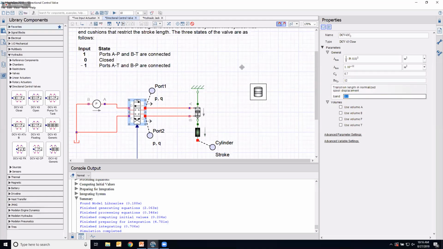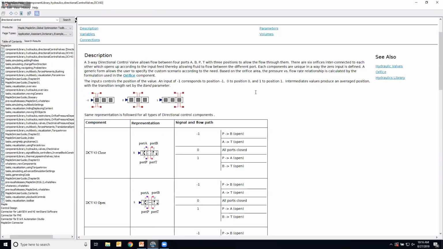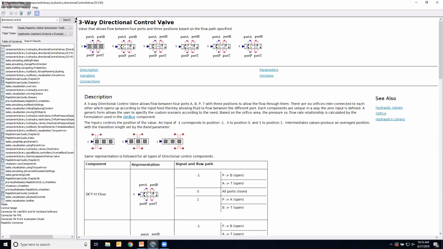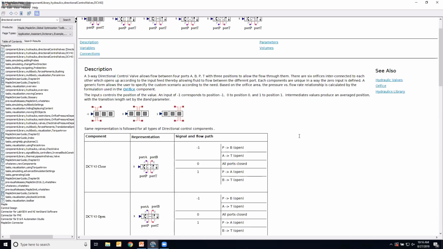All of this is explained in our help. If I open up the MapleSim help page, we do have one for the three-way as well as a two-way directional control valve. This will explain all the parameters, all the configurations, and really go over all the details. So if ever you're trying to work with the model, always explore the help sections.